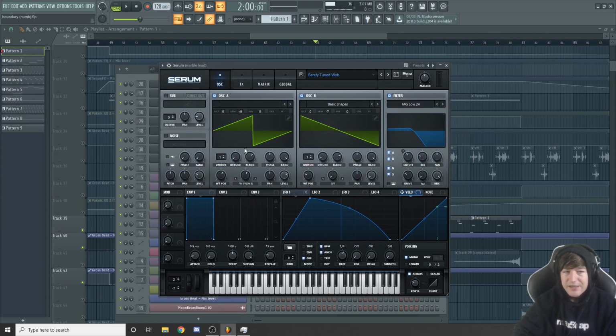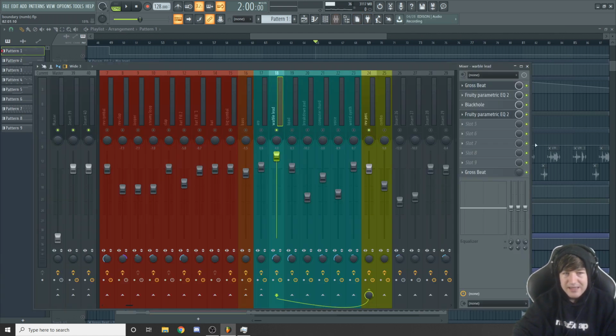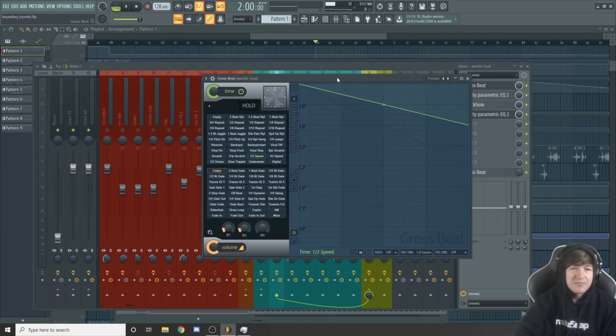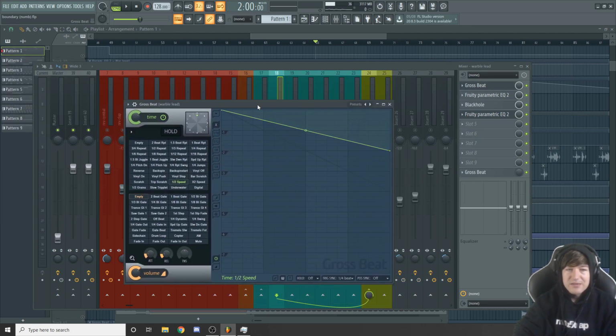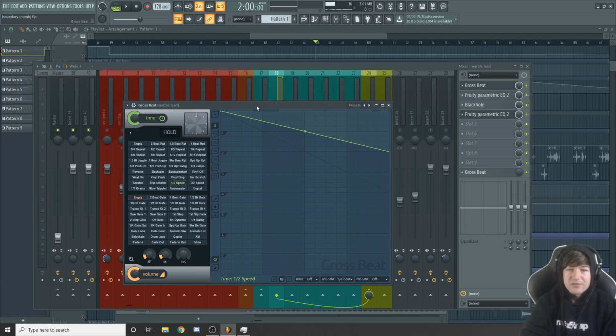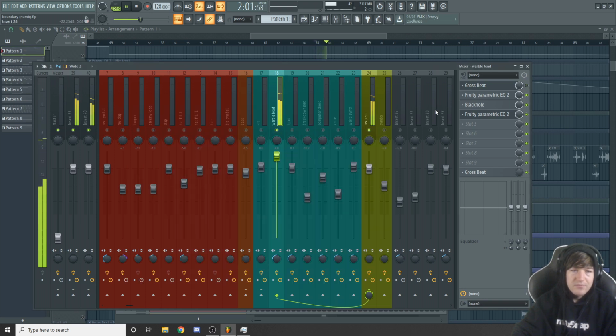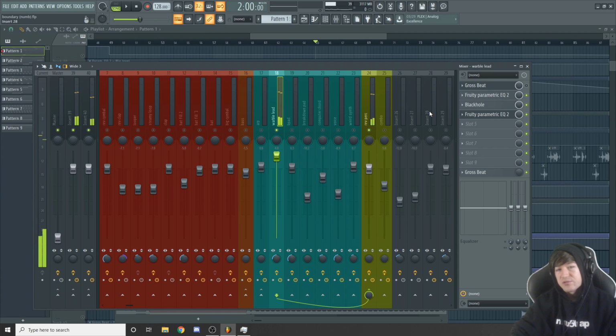It's just FM saws and then portamento sliding around, and a cutoff envelope that kind of has it ramp around. Something else is I have a halftime Gross Beat, so it's actually half the time signature of normal, which is giving it that kind of lazy sound. If I turn that off, that's what it sounds like at full speed.